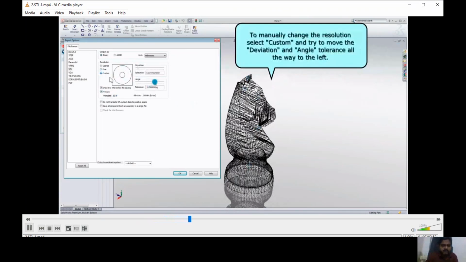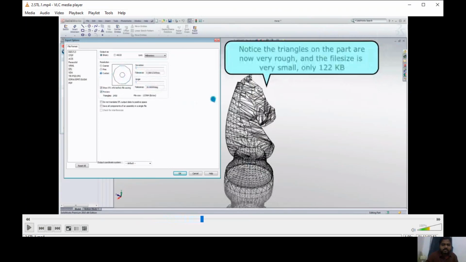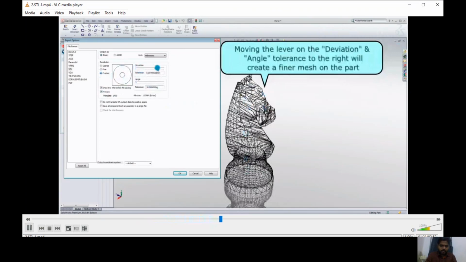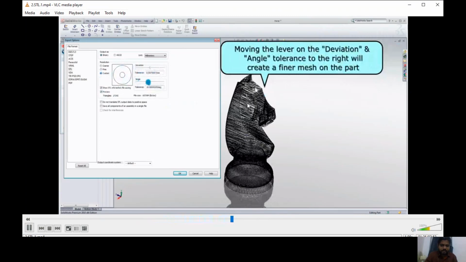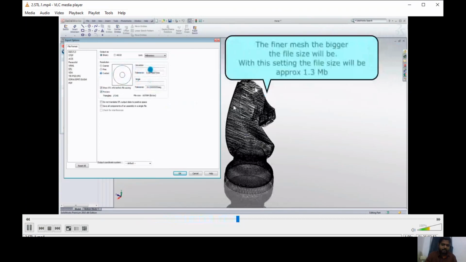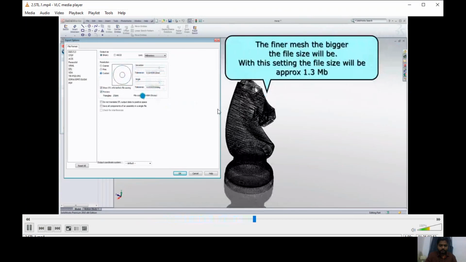So if you change to custom, you can define your own value. You can see that the number of triangles got reduced. Very rough and very small triangles. That will reflect on file size also. As you increase the resolution, it becomes finer and the file size will also increase. Obviously, the machine will get more data if you have a very fine mesh. You can see the file size.